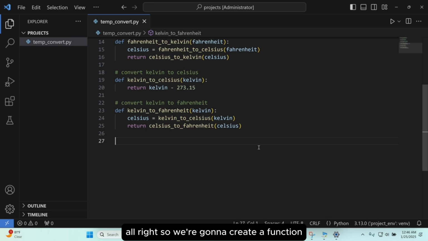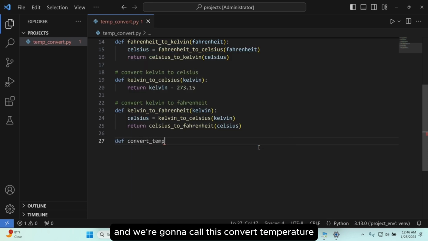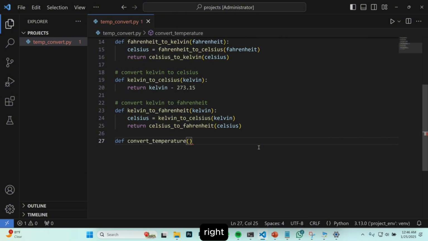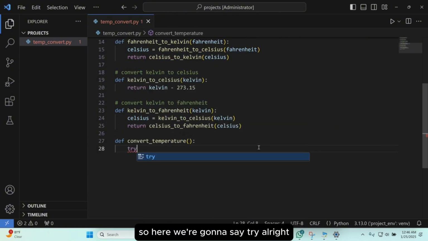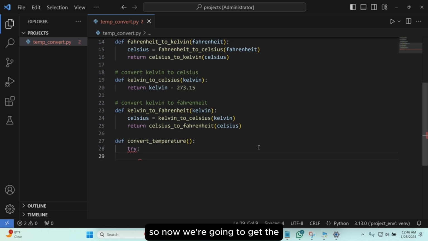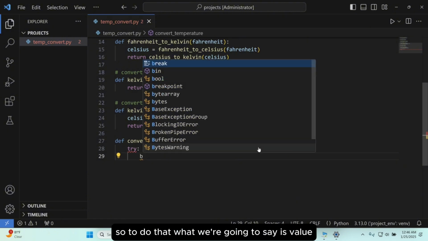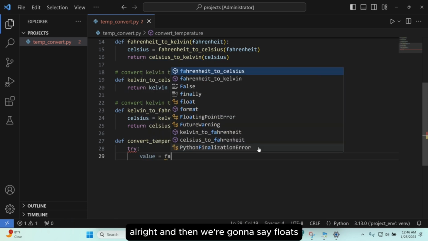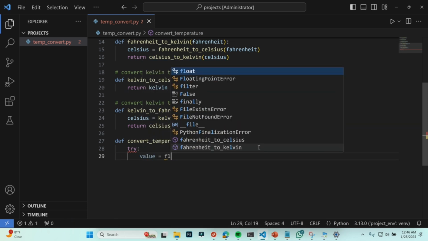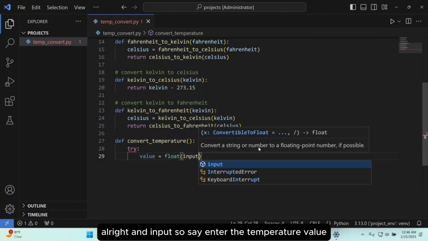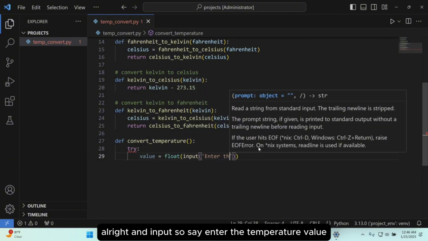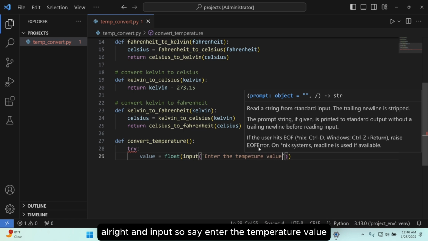All right, so we're going to create a function that would do the main converting, and we're going to call this convert_temperature, right? And we're not expecting anything. So here we're going to say try. Now we're going to get the input values from the user. We're going to get the value and the units they want to convert from, right? So to do that, we're going to say value equals float, and input, so say enter the temperature value.